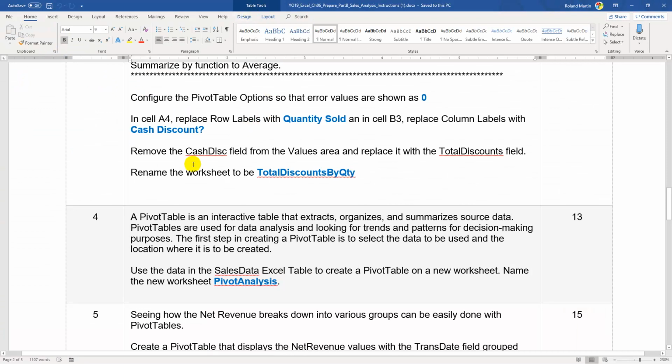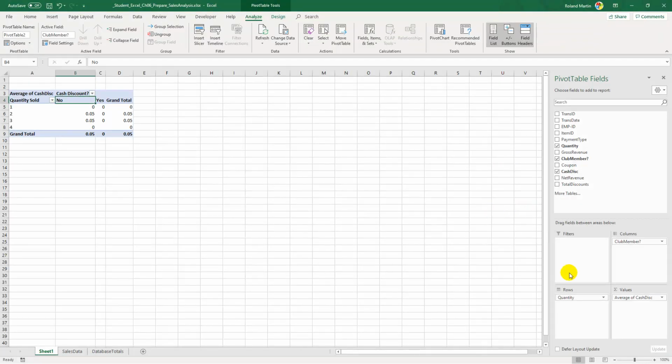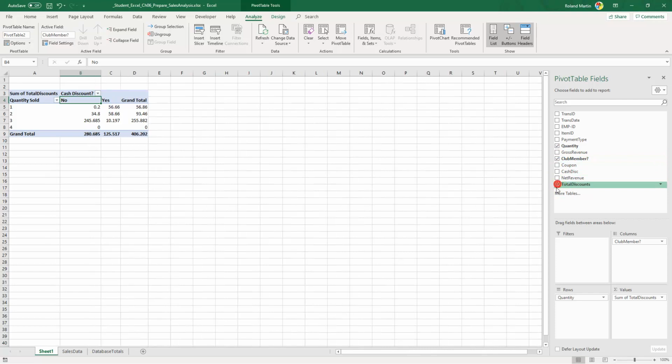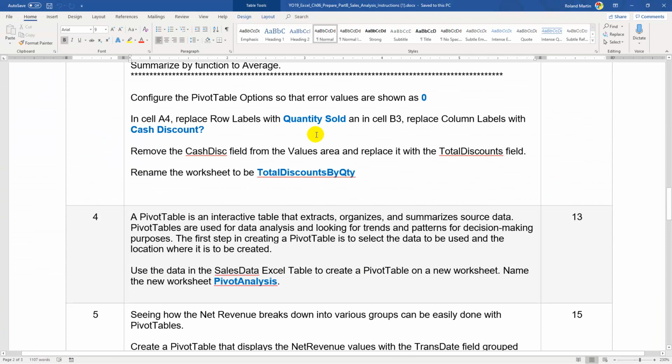Now it wants us to remove the cash discount field from the values area and replace it with the total discounts field. So if we look over here, our cash discounts in our values field, we're going to remove that, and then we're going to replace it with total discounts. So go ahead and remove cash discounts and replace it with total discounts. Now that you have that done, move on to our next step.